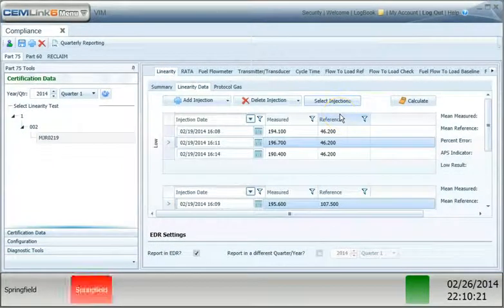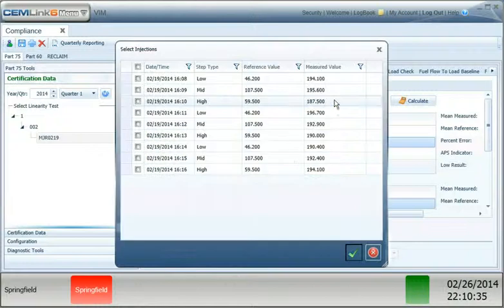For sources that run linearity audits from the calibration control interface within SEMLink software, those injections may be imported directly into the linearity test. To add the linearity runs, click the Select Injections button. This will automatically query the SEMLink calibration log database and present all injections within the start and end dates that are on the Summary tab. Select the 9 runs used for the test and click the green check mark to import.